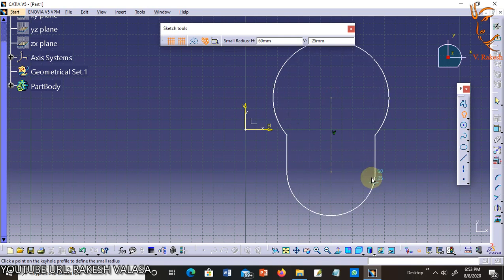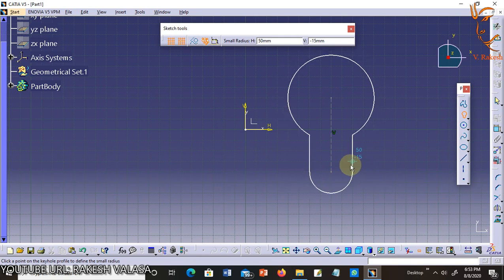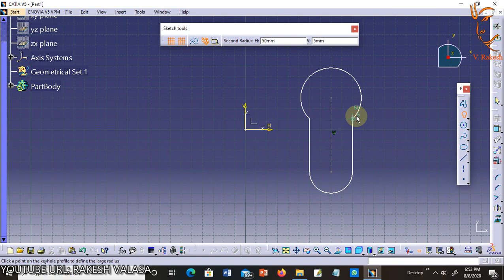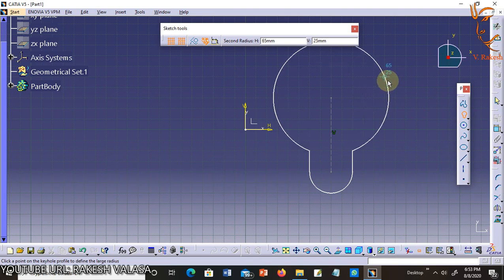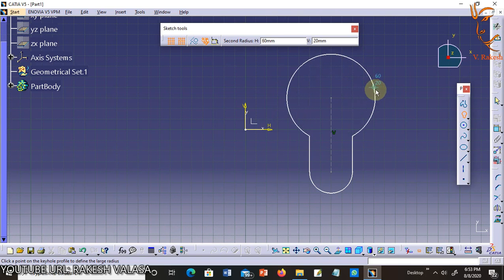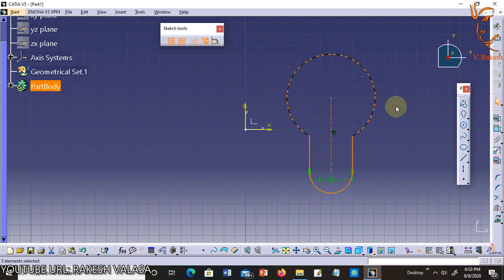This is the first radius. After entering the first radius value, the Sketch Tools show the second radius. Also you can use the mouse to drag outside or inside to enter the second radius. This is the procedure for creating a keyhole profile.